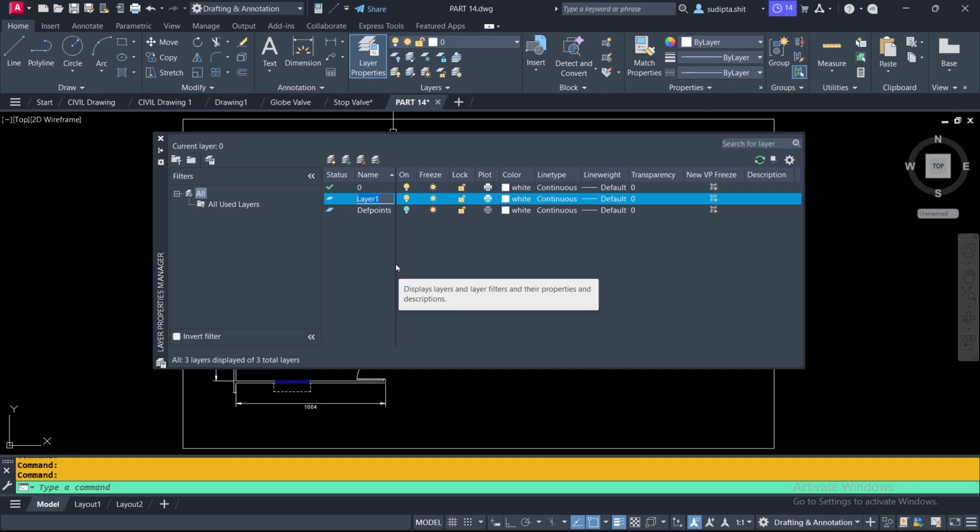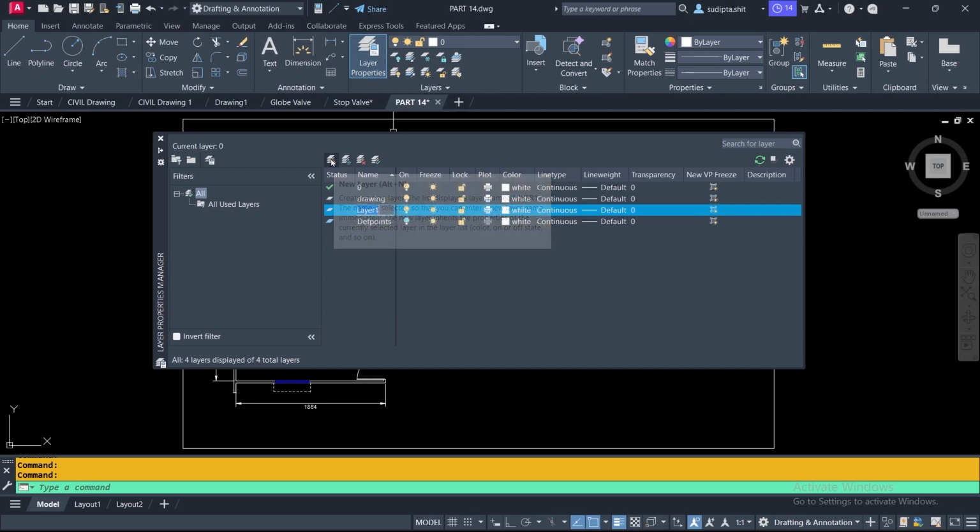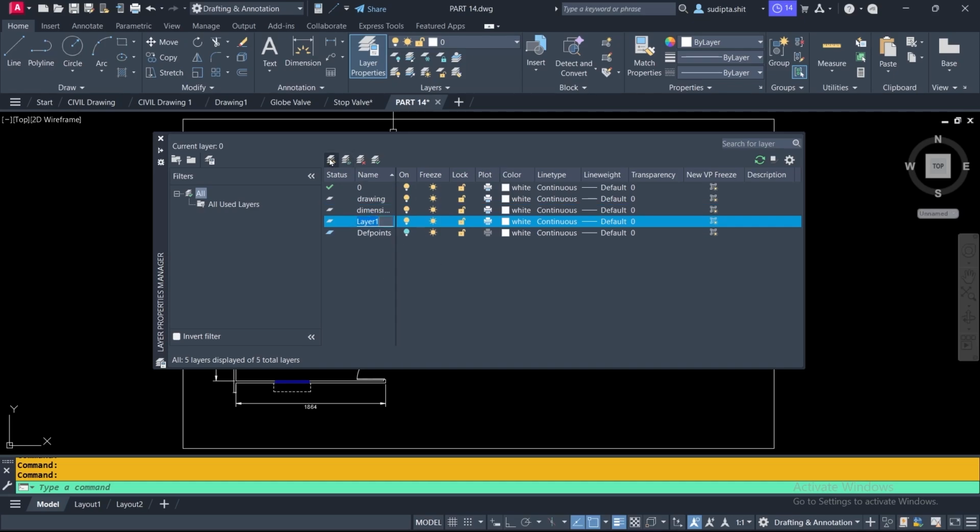Now I am going to remove this name Layer 1, which is by default, and type drawing. Then I am clicking outside and going to click on it. Again new layer. Here I am giving the name dimension. Next I am going to create another layer with the name center line, and then another layer, hidden line.